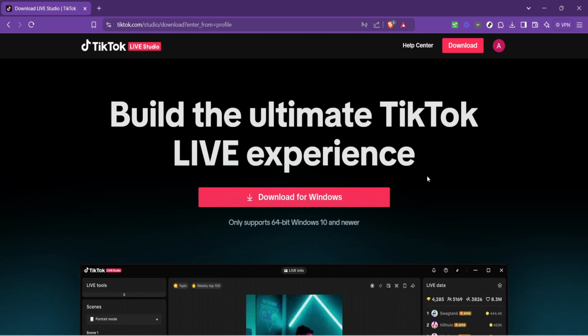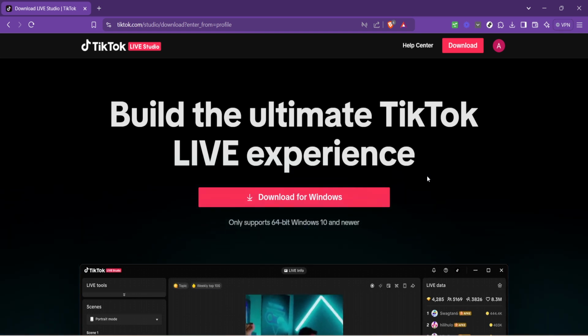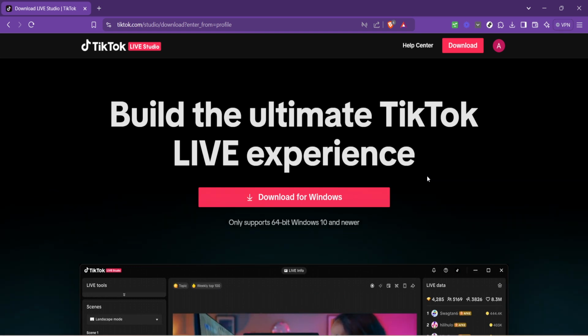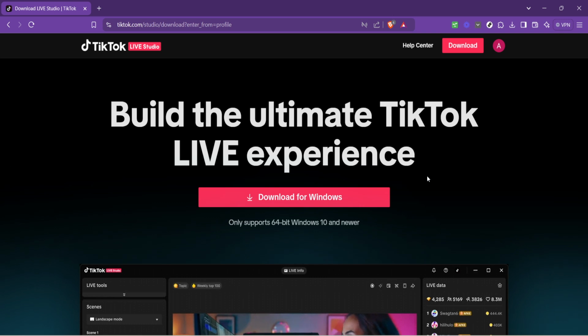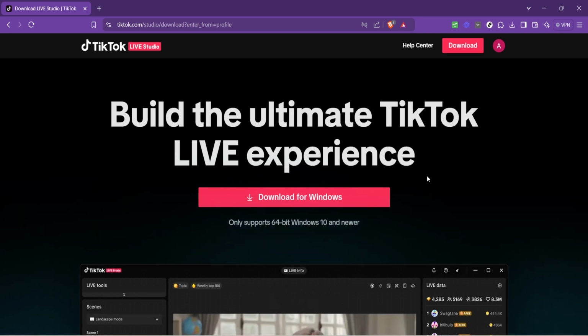Going live on TikTok with a business account opens up a world of interaction and engagement with your audience. By following these steps, you're well on your way to unlocking the full potential of live streaming and elevating your TikTok presence. Remember, each live session is an opportunity to showcase your brand's uniqueness and build deeper connections with your audience.